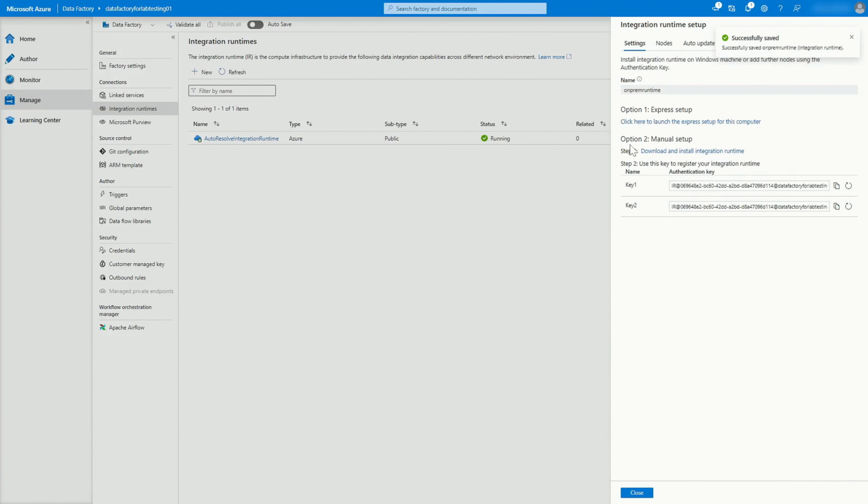Now I have got these two options over here. You can see that it's asking me, do you want to install it with express setup or the manual setup? So you can provide the things over here, and basically you need to install this particular agent on your on-premises machine. That's what we'll be doing in our upcoming lecture. So I hope so far it is clear. Thank you everyone.